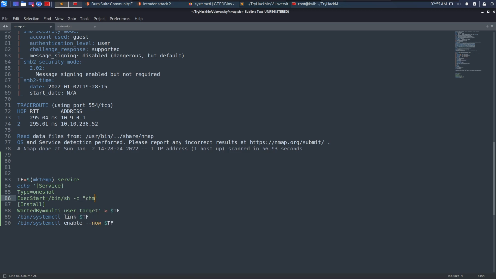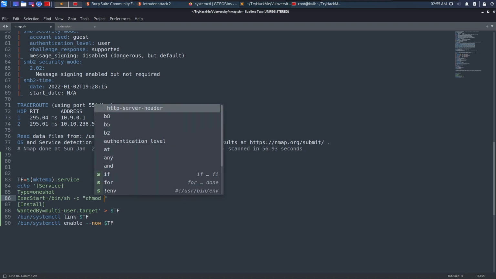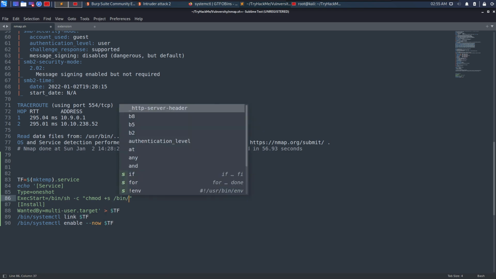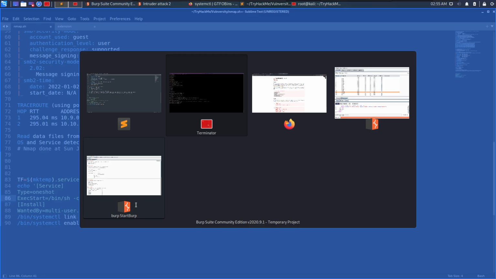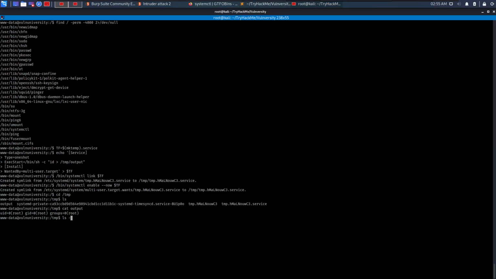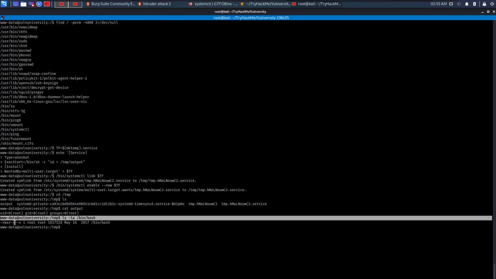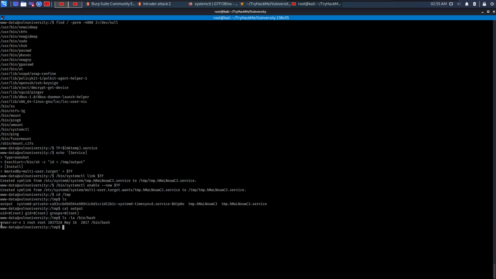To set up the SUID bit, I need to use the chmod command. So chmod +s to set the SUID bit, and I will say please set the SUID bit on /bin/bash like this. But before executing this, let me show you the privileges on /bin/bash. If I do ls -la on /bin/bash, we can see right now we are not having any SUID bit set on /bin/bash. Only the root user has read, write, execute access, any member of the root group has only read and execute, and any user has read and execute. So right now we do not have any SUID bit set here.